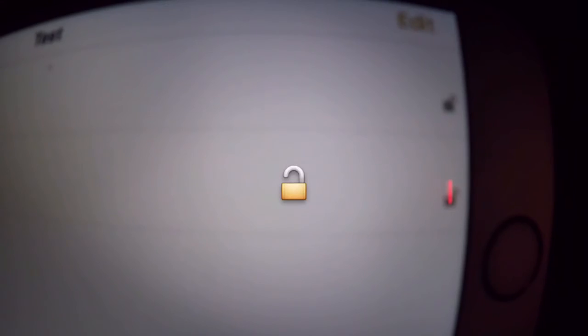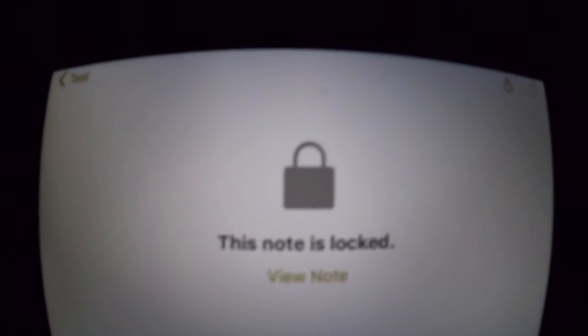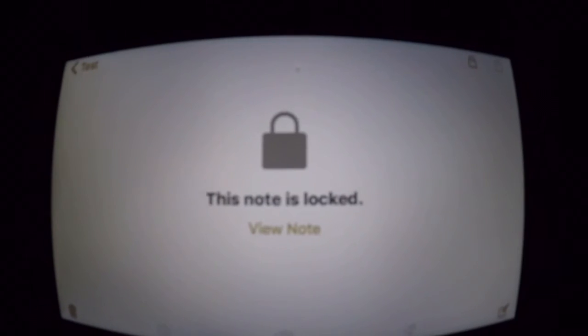And as you can see right now, it's pretty much just unlocked. So if you just go back, it'll show you here they are currently unlocked. So we're just gonna go ahead and tap on this one and actually lock it so nobody else can see it. And as you can see there, the note is locked.